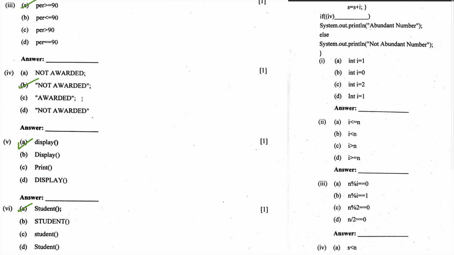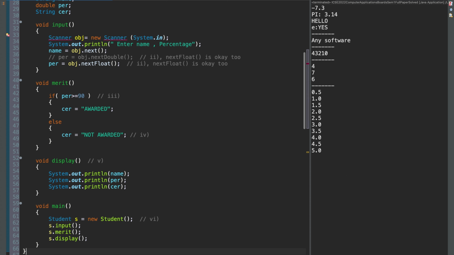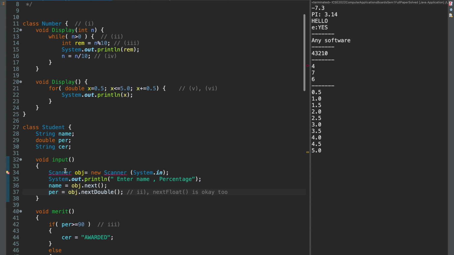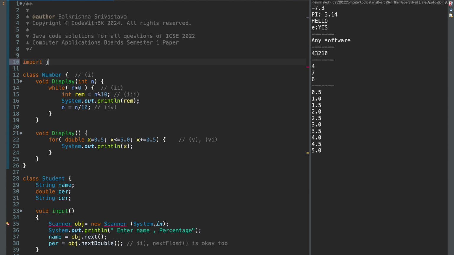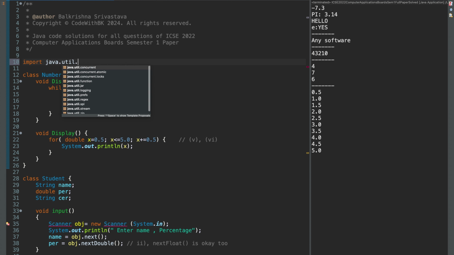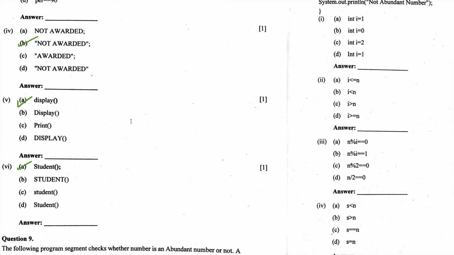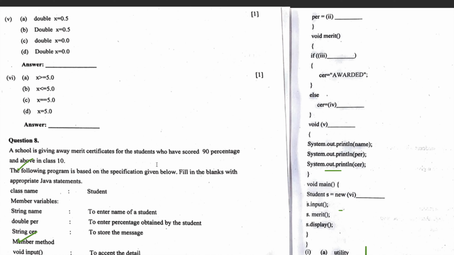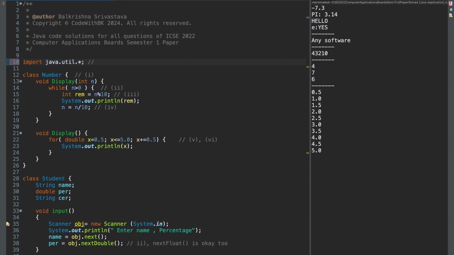Let me write this class again and show it to you. This is the class that we completed. We have a red marker on Scanner because the Scanner class is not imported. So we do import java.util.asterisk. This is the util package, the part one that we had to fill here. Dot asterisk was util. So this is our Q8 part one.